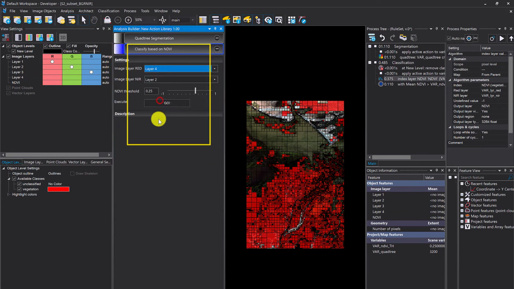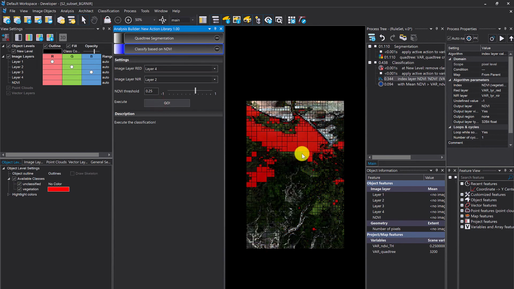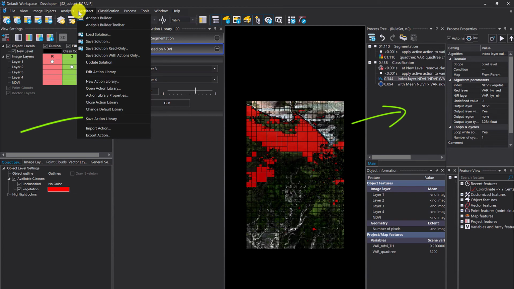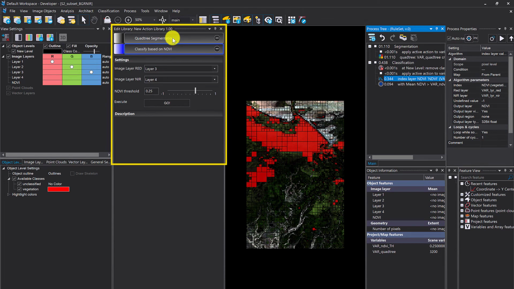So fairly simple. Now what you have to do is save the rule set and the action library. So under architect, save action library, and you also can save the solution. And if you save the solution, actually this will include here the structure. So first quad-tree segmentation and classify based on NDVI, and also stores your configuration. So the NDVI threshold in this case of 0.25 if you want to save it at, if I save it now with 2.5, and it also going to store the setting for the quad-tree, right?